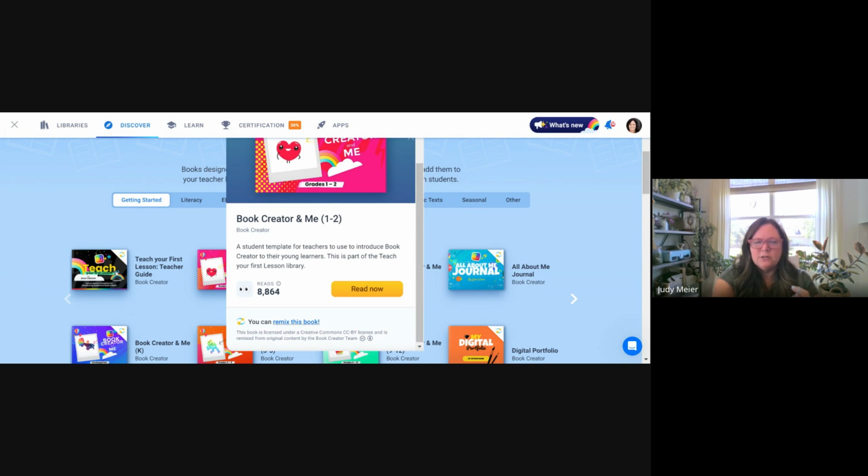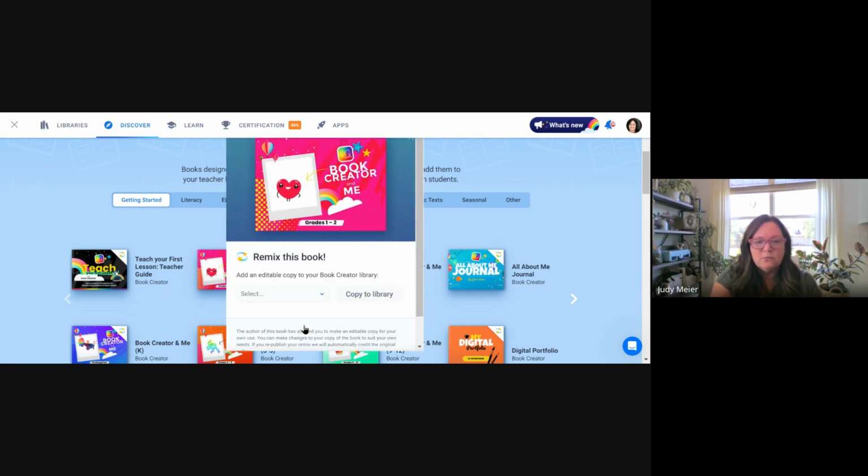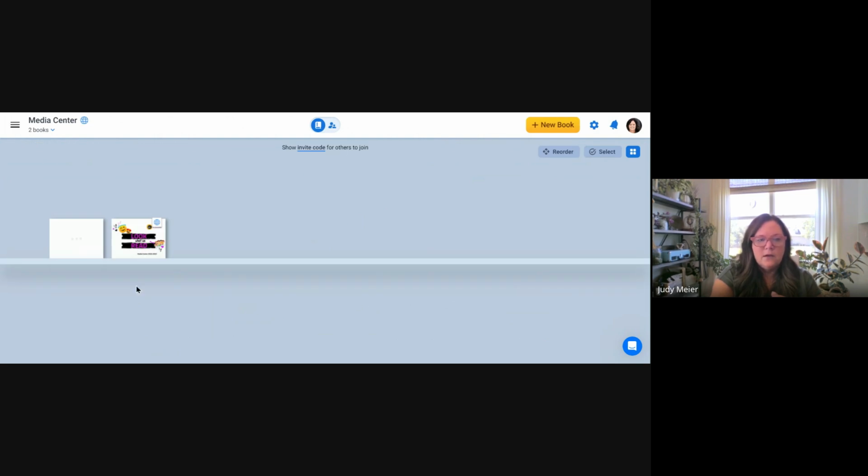I mentioned this earlier, I think: within Book Creator, to copy a book into your library, they call it remixing. So you would remix this book and put it in your classroom library. I might put it in Media Center, just because I know that doesn't have a lot of books in it. And I'll copy it to that library. And I'm going to go ahead and go to my library. And my book is here.